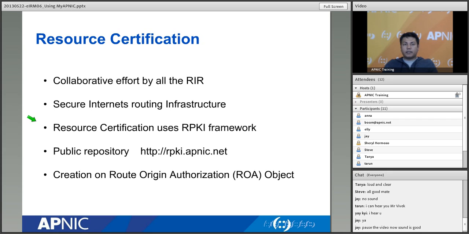Resource certification is based on the RPKI framework, or the Resource Public Key Infrastructure Framework. Basically, you use your private keys to sign your resource records, and then your corresponding public keys and those resource records are stored in a public repository, which is listed here. Other networks can then go to this repository to verify those resource records that you have signed to make sure they're legitimate.